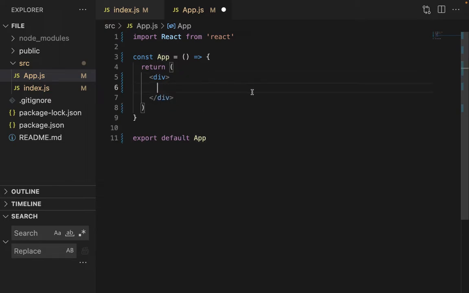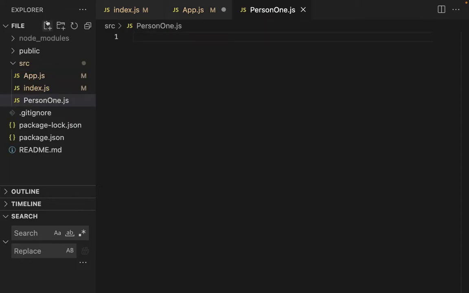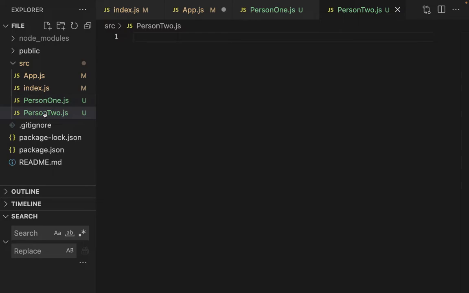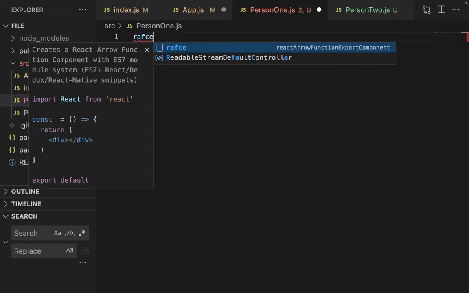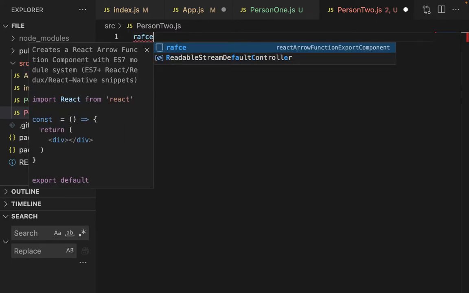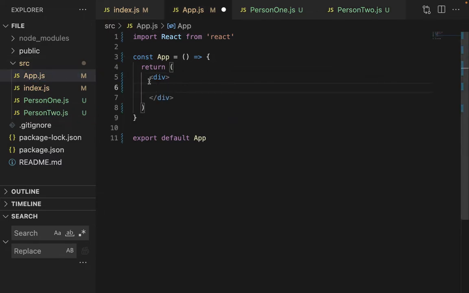Now, for understanding the use and need of context API, first of all, we'll have a person1.js, and then there is a person2.js. Let's say there are two persons. Each has a simple boilerplate: this one says I am person1, and this one says I am person2.